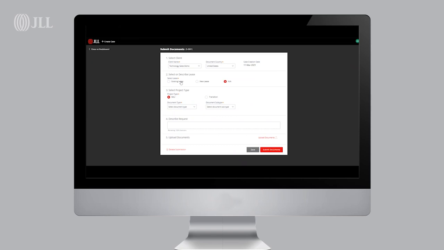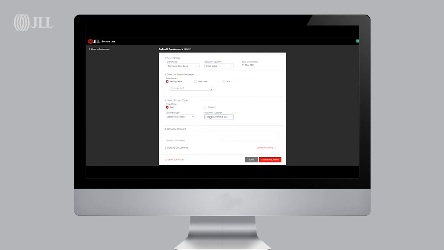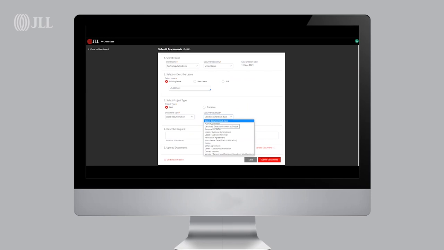Select project type. Always default to BAU, which stands for business as usual. From there, select one of three possible document types: lease documentation, other request, or payment activities. Depending on your first selection, Pega will generate the second level of document type, which is called document subtype. If you have specific comments related to the request, we encourage you to include them in point 5, describe request. This is to assist the lease admin team to process the document efficiently.